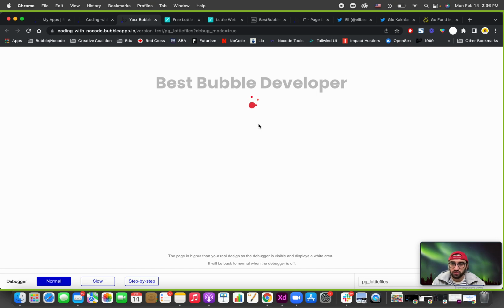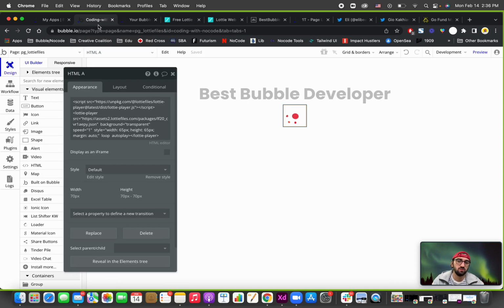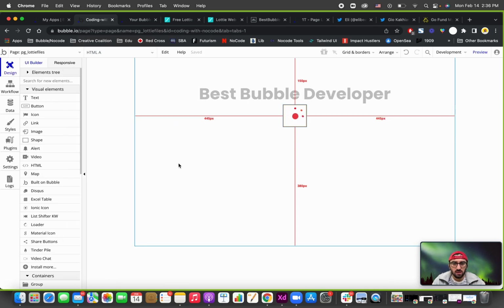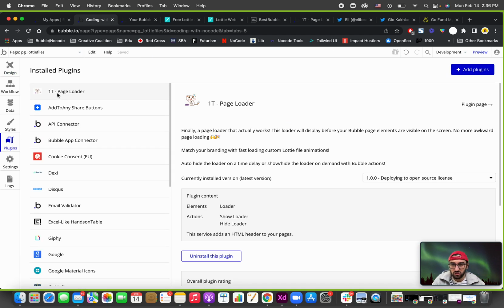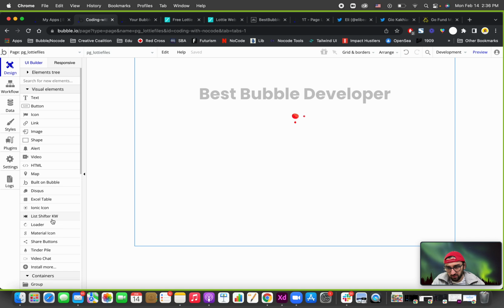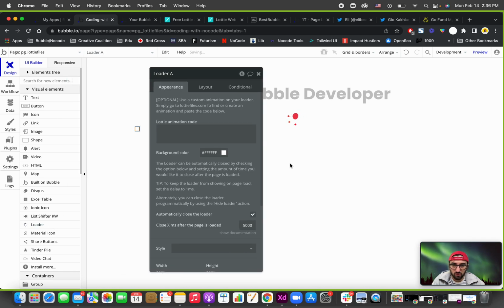Now what I wanted to show you is, a lot of times we need to use a loading page, and to the best of my knowledge, there is no best way to do loading pages. So there is this new cool plugin that you can install. It's completely free. You install 1T page loader, you go to design, and you grab the loader, and you drop it anywhere on the page.